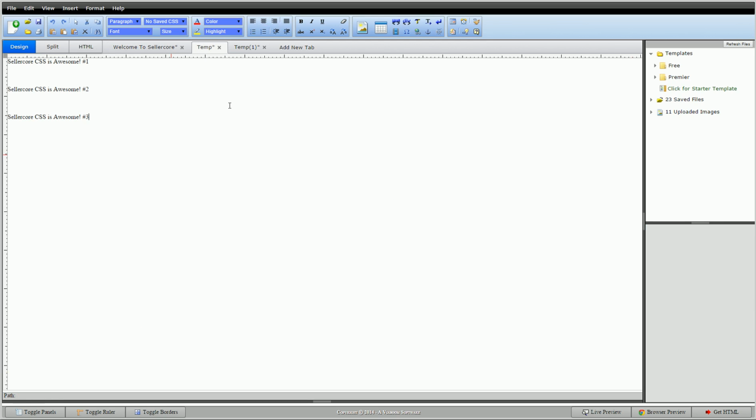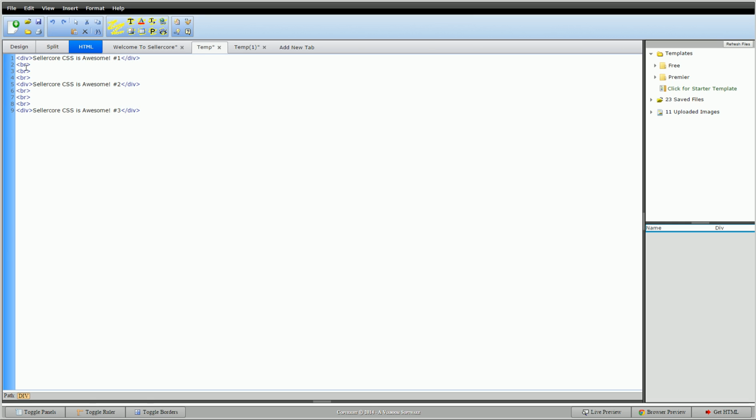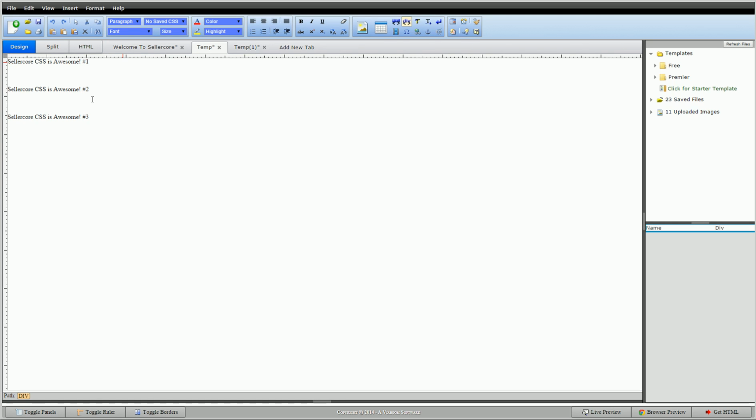So our template, like before, I have "Sellercore CSS is awesome" inside a real basic div, except in this one I created 3 of them to space down a little bit, and I have it just say number 1, number 2, number 3 to show you that you can put different items in here. This just changes the CSS behind it.